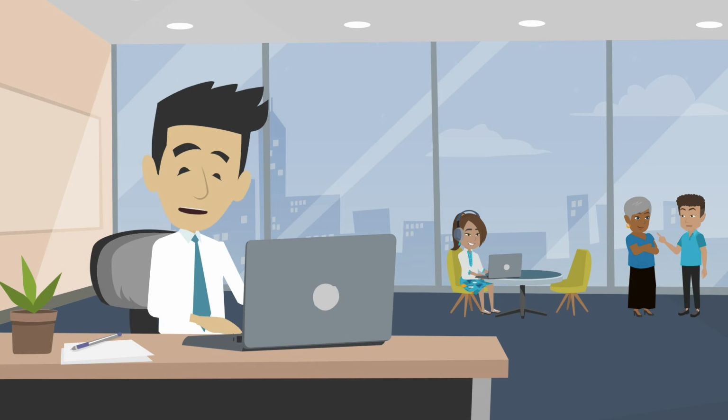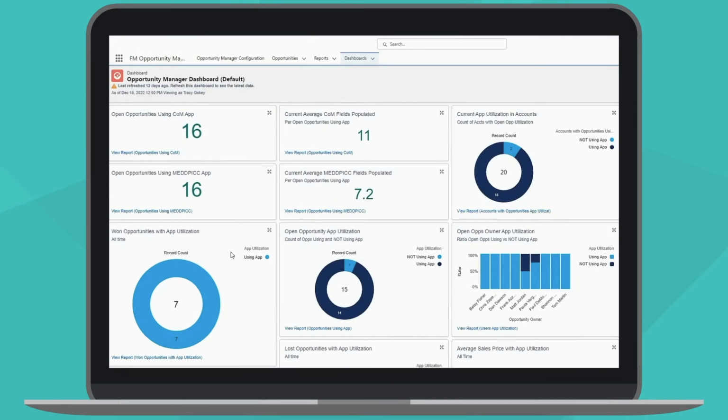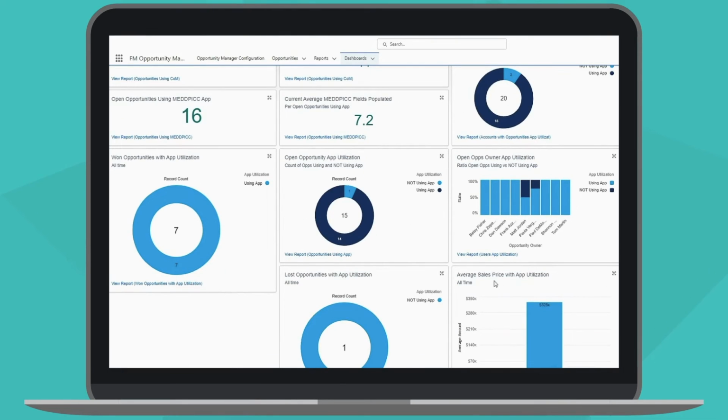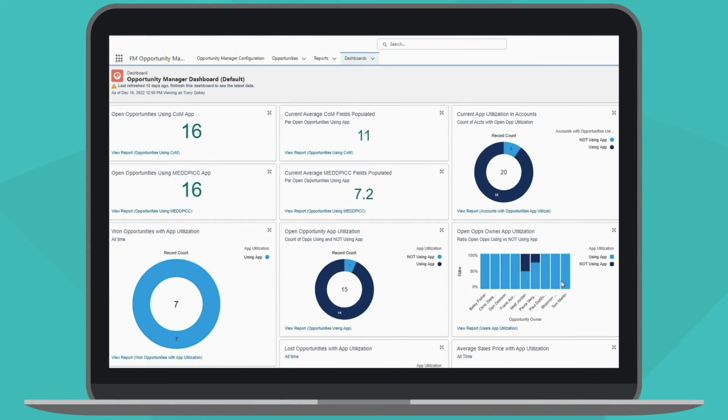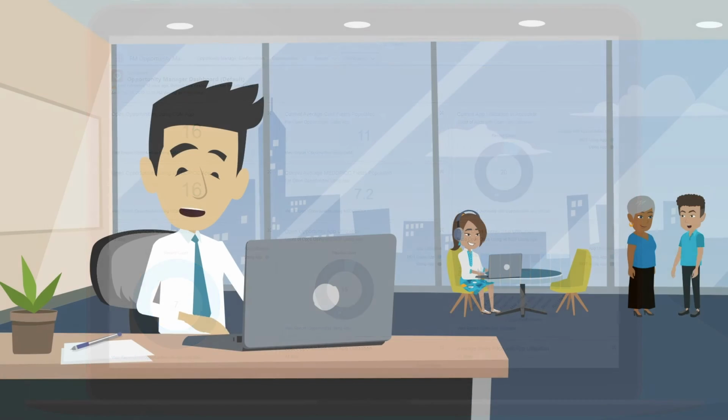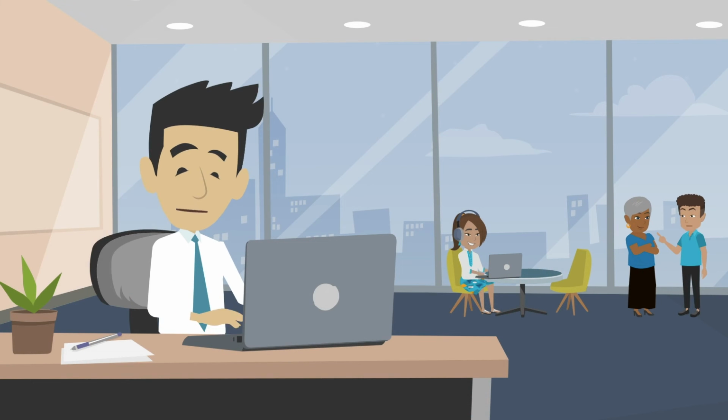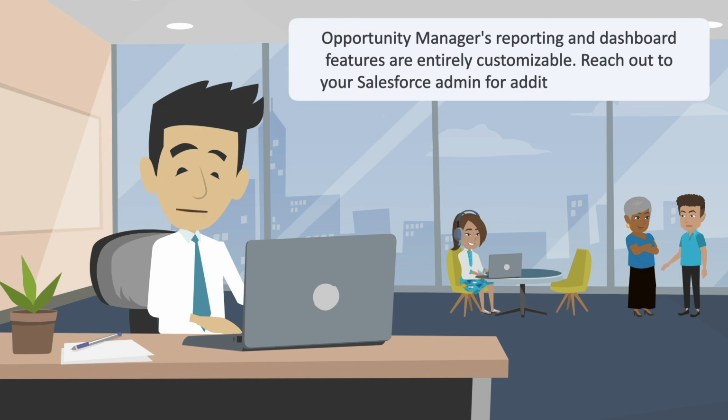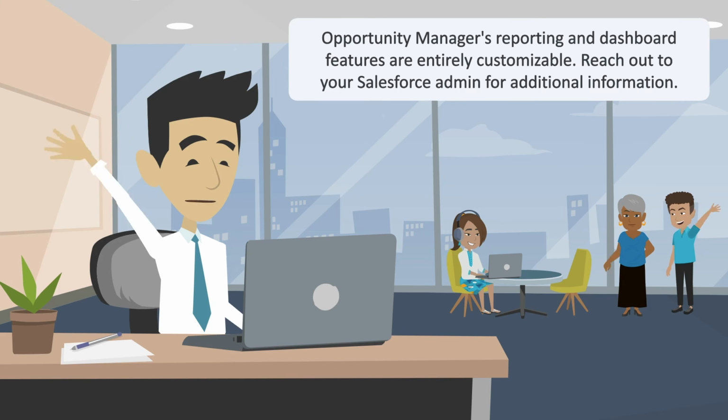Opportunity Manager comes with a dashboard for leadership as well. As you can see, the dashboard tracks key metrics on app adoption, deal prices with and without app usage, and more. Opportunity Manager is reportable as a whole, so if there are additional metrics your organization wants to track that we haven't included, your Salesforce administrator can add those.